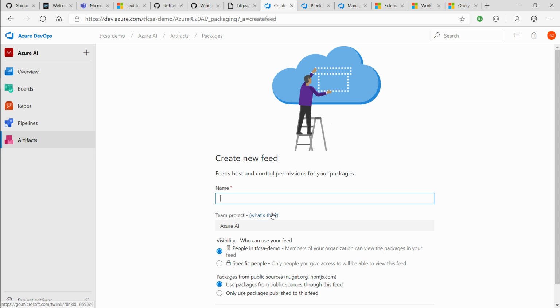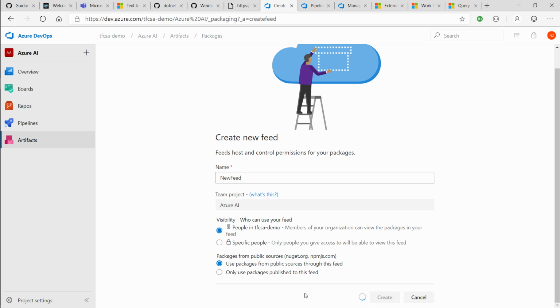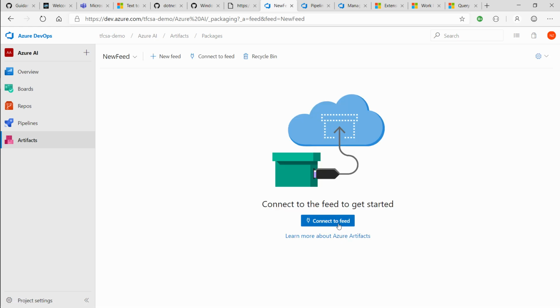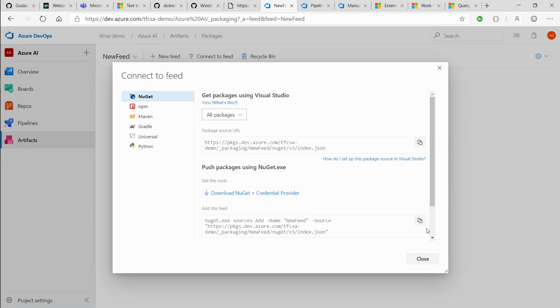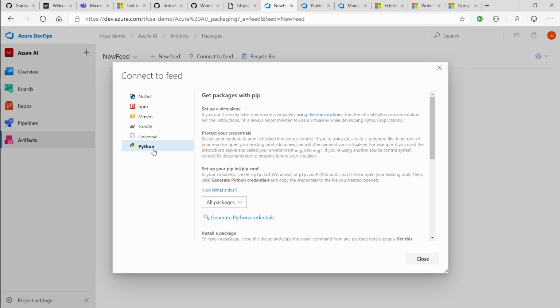So I can create a new feed, and I can connect to any of those. What this allows me to do is, instead of having an Artifactory installed locally or a Nexus or one of those, I can use Azure DevOps. And there's your pip packages for the Python lovers amongst us. So this gives us more control over what is consumed inside this organization.